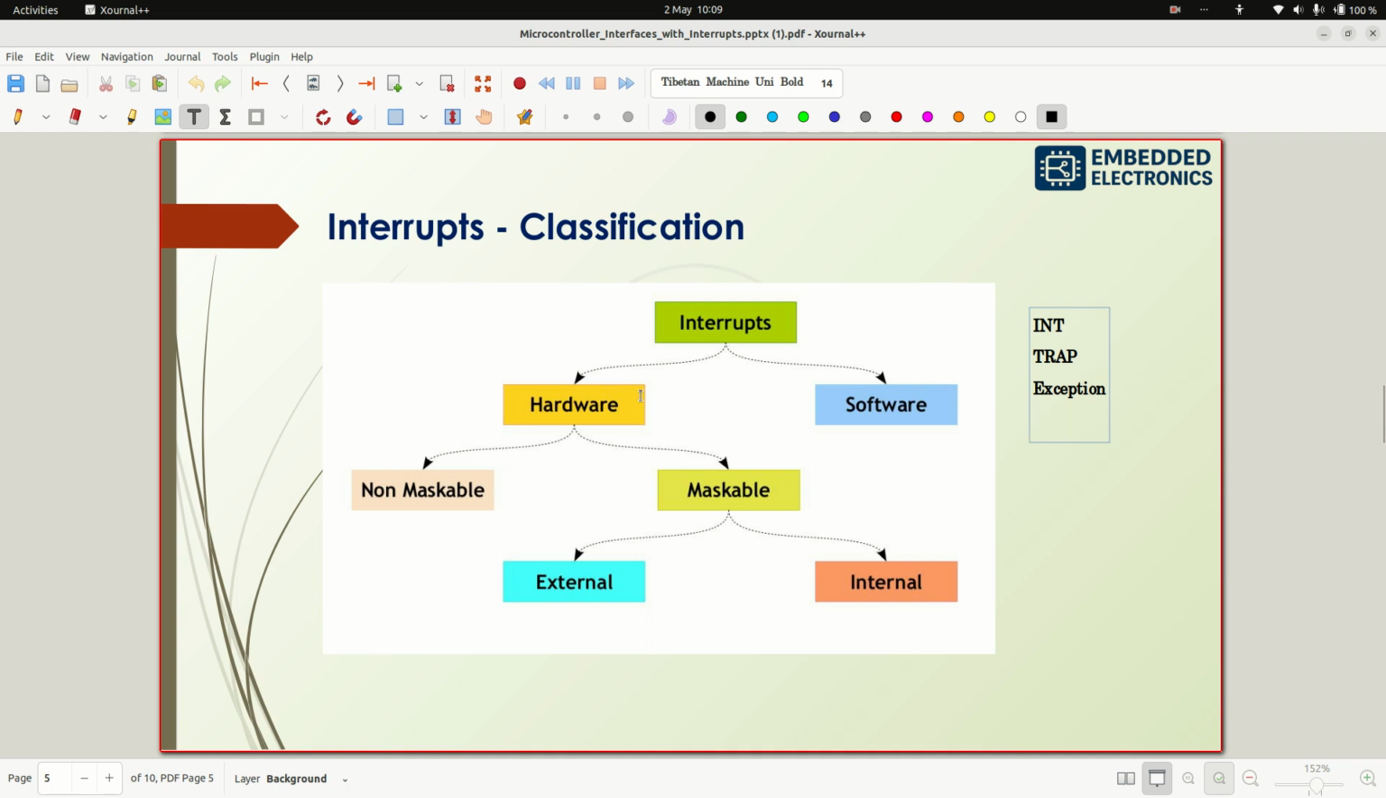Under the hardware interrupt, we have 2 types, non-maskable and maskable. Non-maskable means I can't suppress or ignore this interrupt. Mask means something you can hide or ignore, isn't it? So maskable means if required I can suppress or ignore this interrupt. Non-maskable is for critical areas, for example power, where we need backup. And under the maskable we have 2 types of interrupt, external interrupt and internal interrupt.